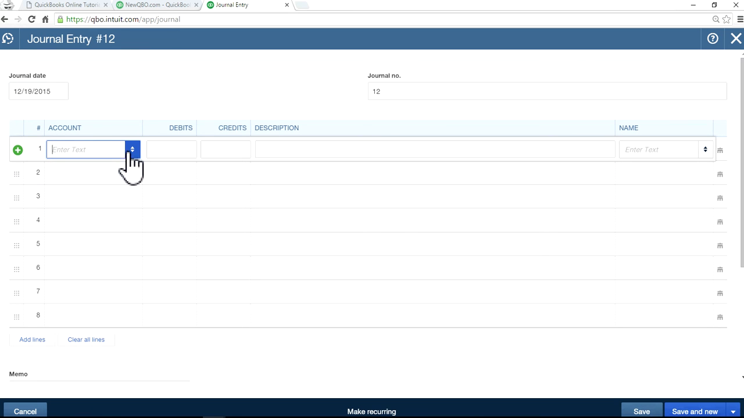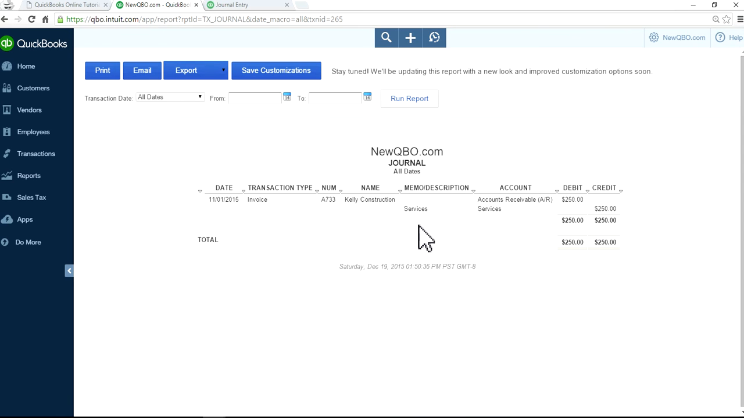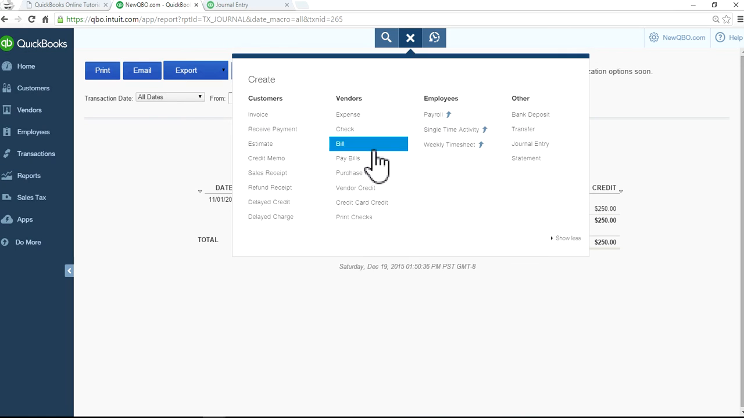This is your chart of accounts, so select your account from the chart of accounts. Same thing in here. So this is the one for the invoice. When you create an invoice, it's debit AR, credit your sales income account. As you can see here, right here. Let's check another one here.